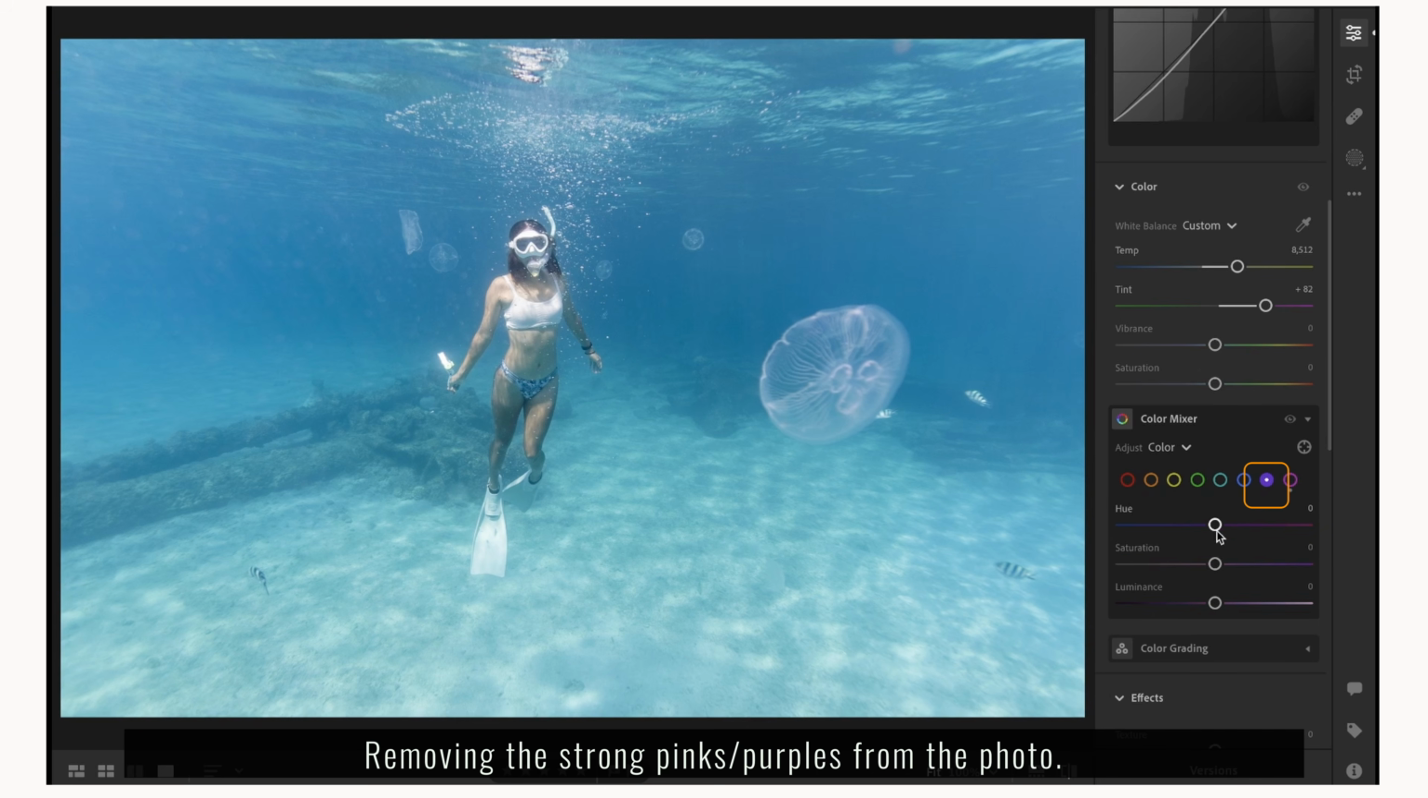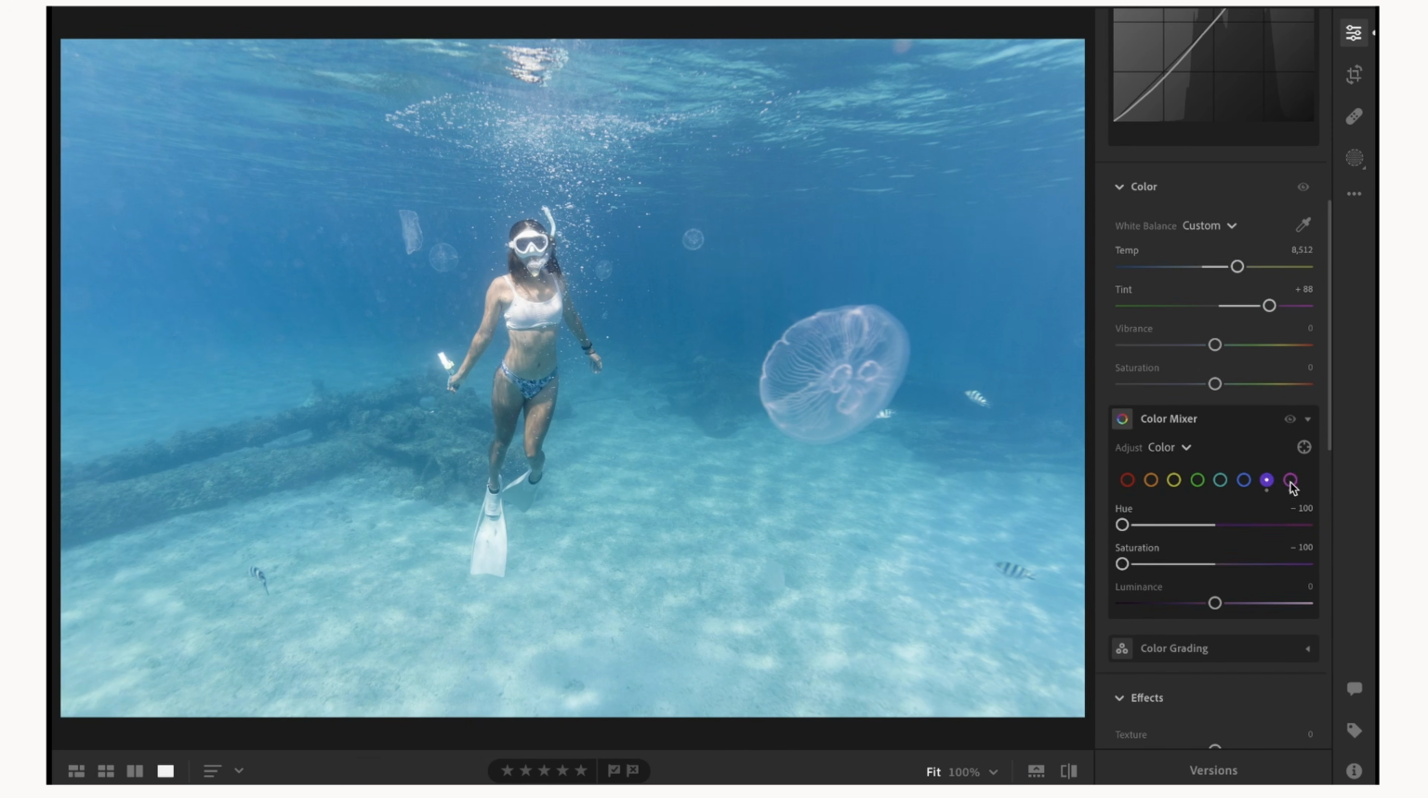And then next I'm going to drag all the purples to the left again into the blues, and also decrease the saturation a bit. And this will remove all of the strong pinks and purples from the image. And I'm actually going to make sure that the saturation is 0 for both of these colors for this image.